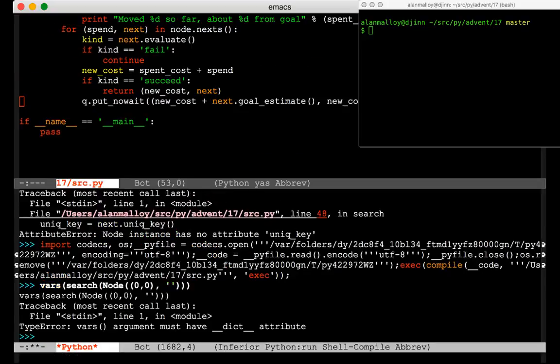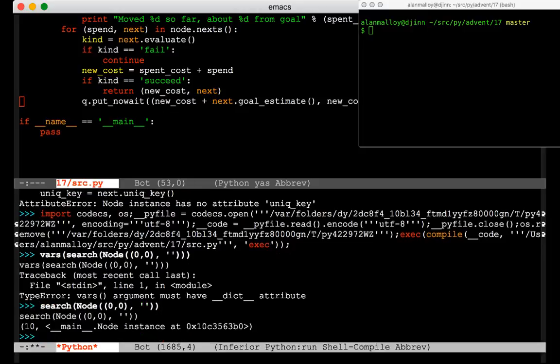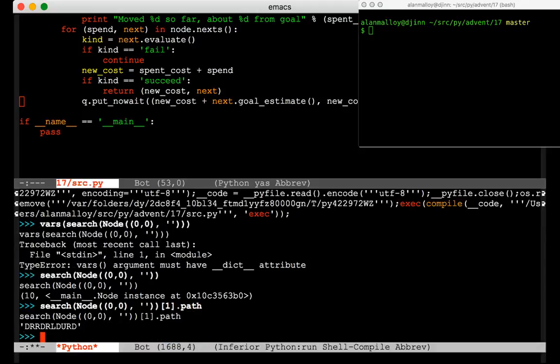We must have a dict attribute. Uh-oh. Must have been none, huh? Oh, it worked. Give me the 1th element and the path, please. It's this. That's exciting. That's the right answer. Thank you, search algorithm.